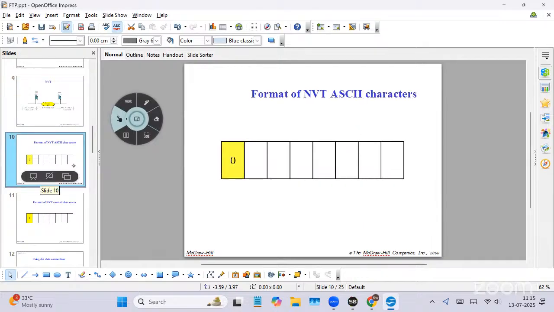Okay. NVT format of NVT as character. So it should have 0 and one more is 1. It should indicate that 0 means it contains ASCII formats. Okay.